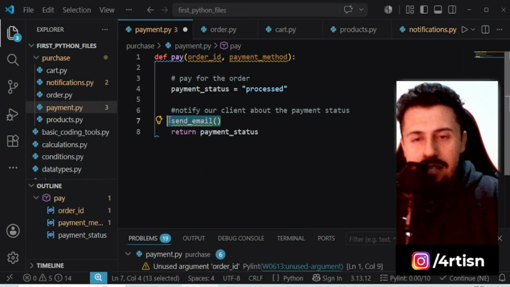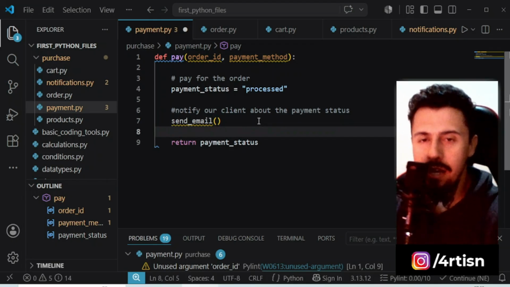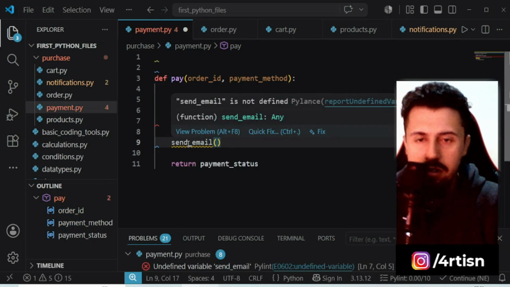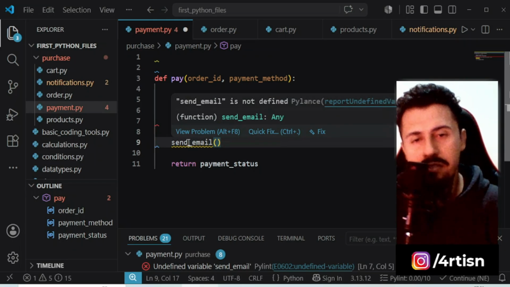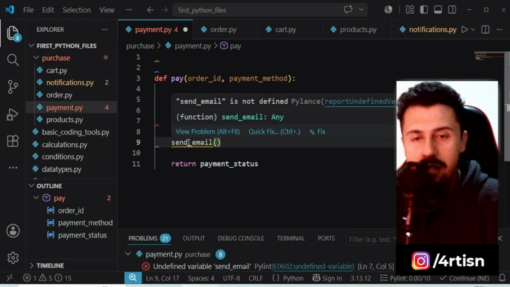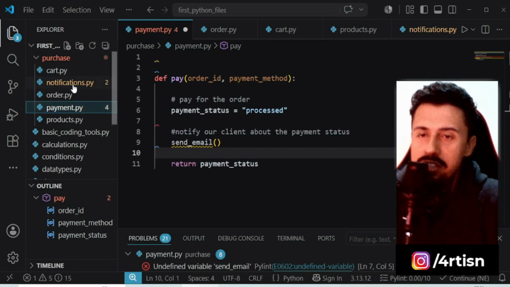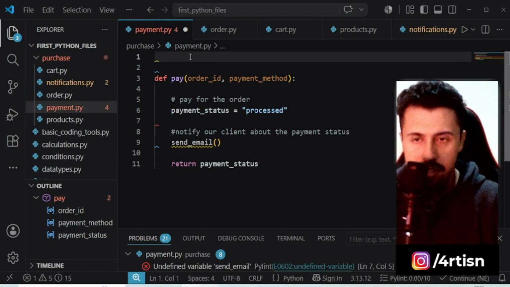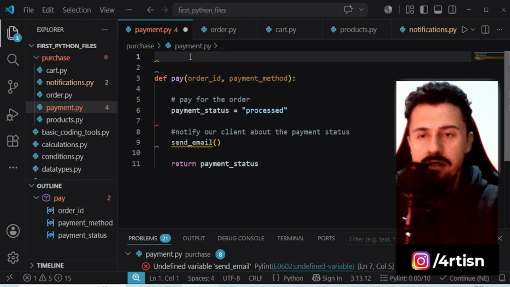And this is not gonna work. Why this is not gonna work? Because the function send email does not belong to the payment module. If you place your cursor in the function, you're gonna see that PyLint tells us that send email is not defined, and it's not defined because it does not belong to this module. We didn't declare it here. We declared this function here in the notifications module. So we can just import the modules that we want to use their functions.